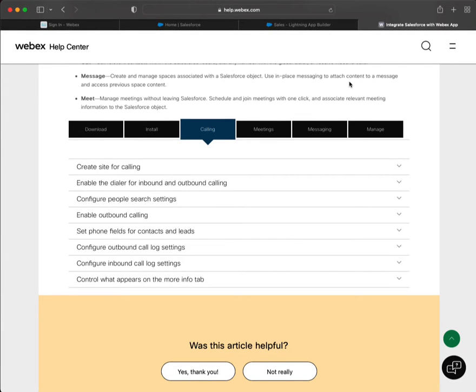Okay, welcome back. So we've created a site for calling. We've just gone through enabling the dialer for your inbound and your outbound calling. And now the easiest of them all would be configuring people search. So please note that this people search is for dialing.